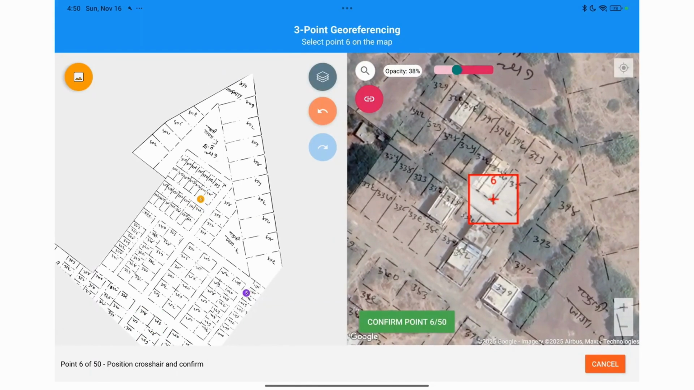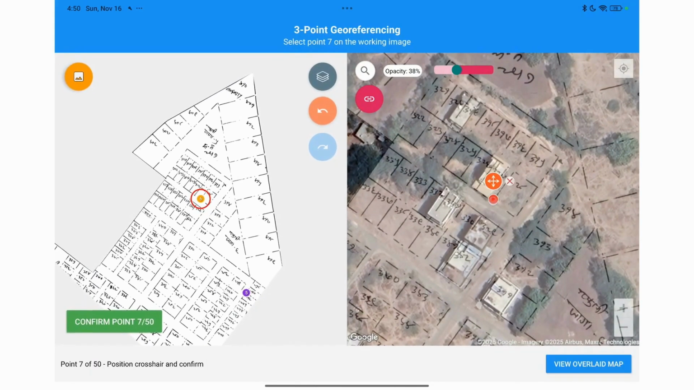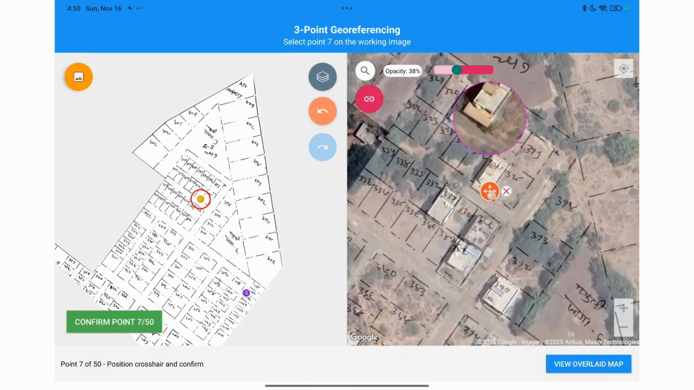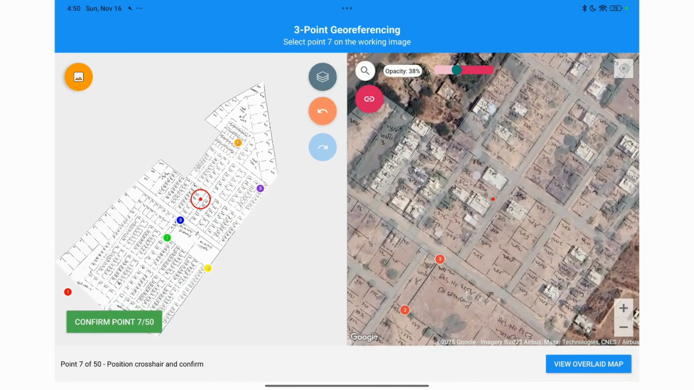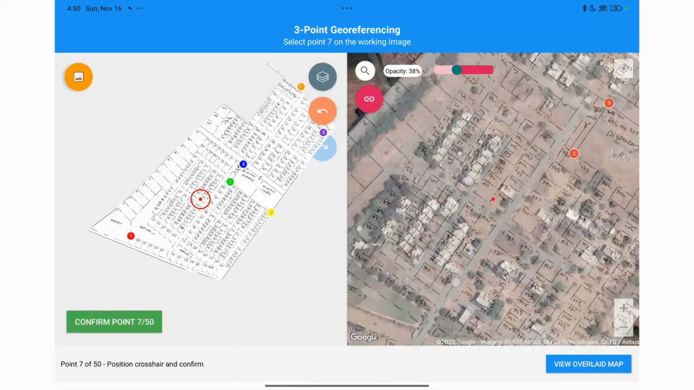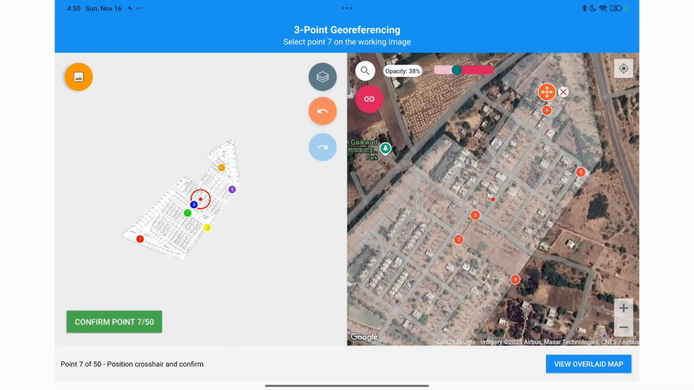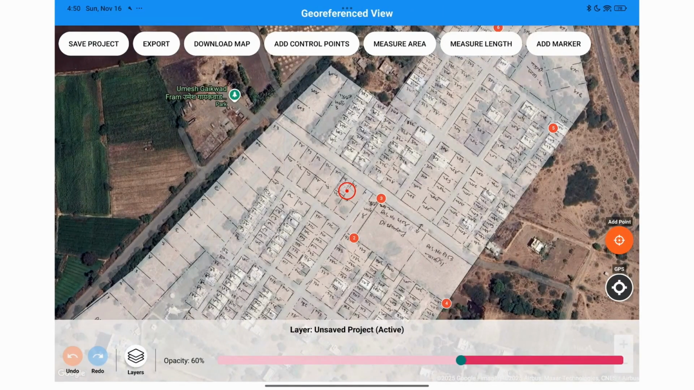Now we're placing the 6th point and fine-tuning it for higher accuracy. You'll notice the map bends smoothly, like a sheet around the control points to fix misalignments. As a tip, the farther apart your control points are, the smaller the error becomes. When the overlay looks good, tap the blue View Overlaid Map button. You can save your project here and continue fine-tuning everything in one unified overlaid view.